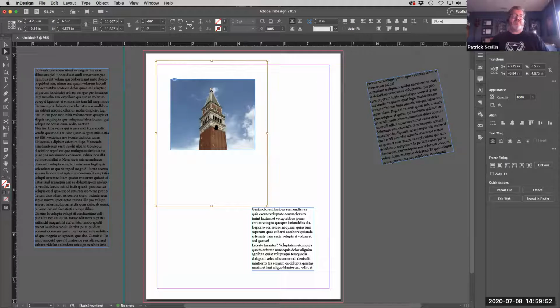Now, if you need to return to moving the picture box, you've got to switch back to the black arrow and click again.